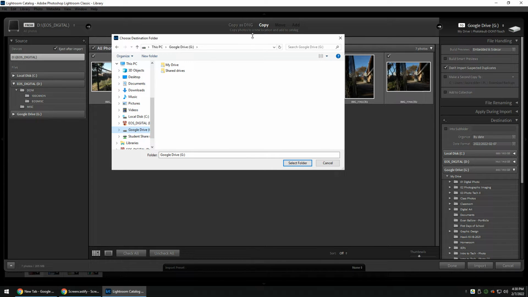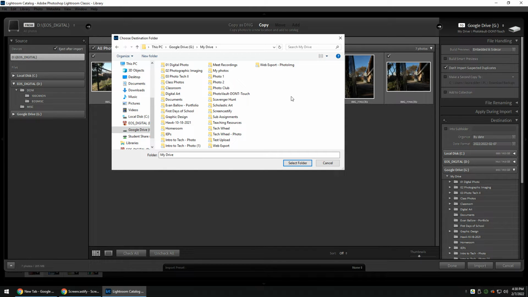So I see my G drive. Next I'm going to open up my drive, and then I'm going to create my photo vault. I can either go to here, new folder, or I can right click and do new folder. I'm going to call this photo vault.